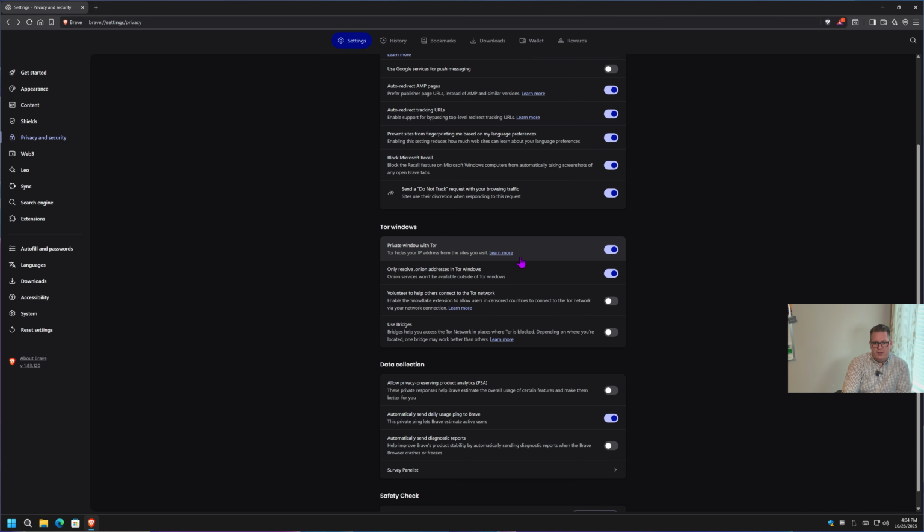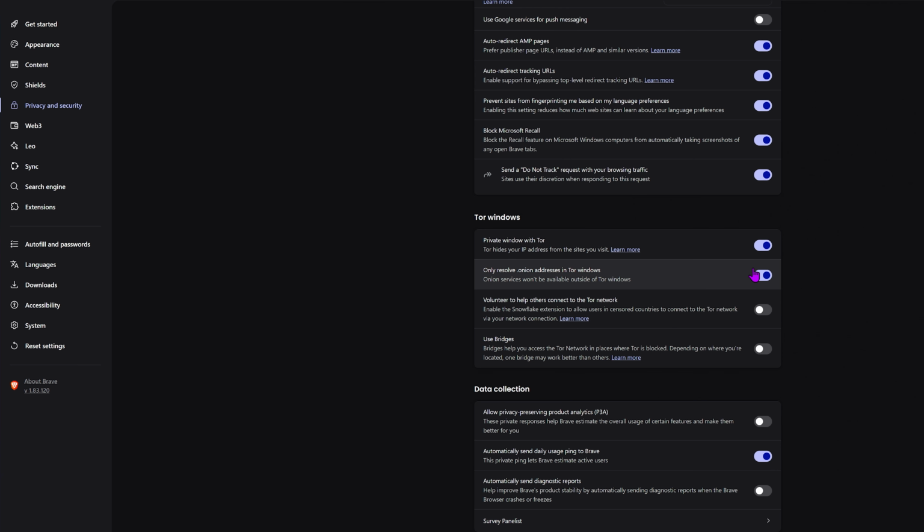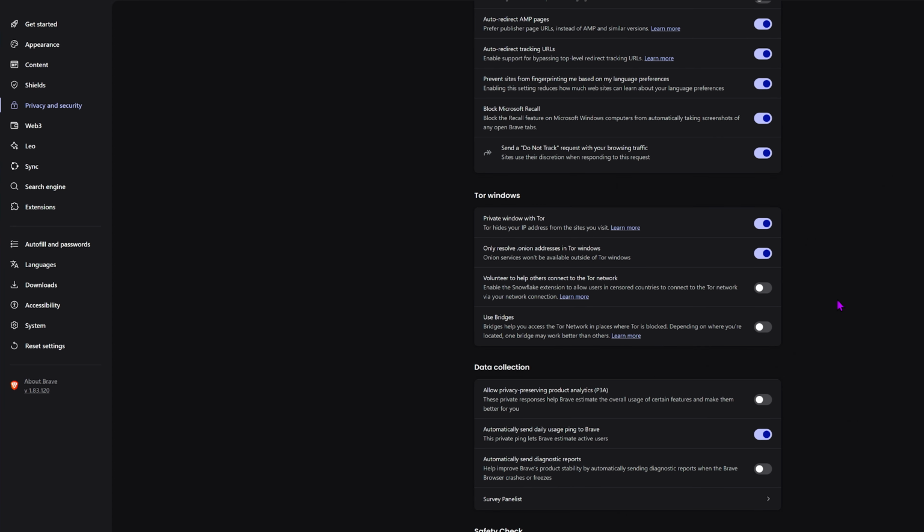The resolution of .onion addresses will automatically open in Tor windows, which is what we want. Now, I don't want to volunteer to help others connect to the Tor network, and I don't want to turn on bridges. Those aren't necessary for me. Definitely read those. They may apply in your area or for your specific use case, and if you need to turn those on, you can.